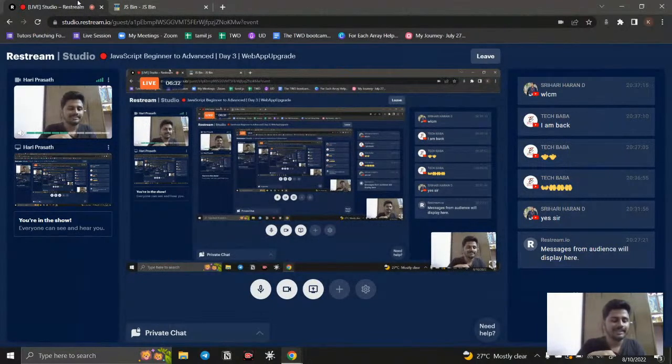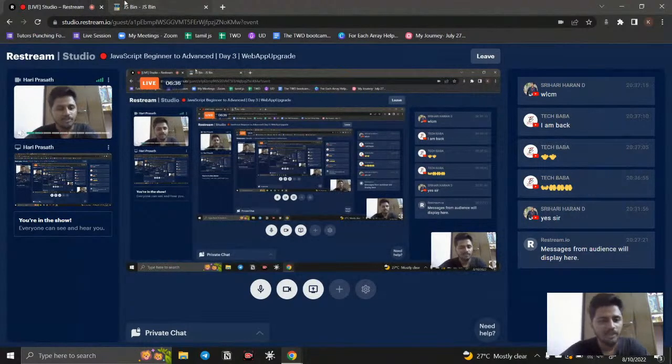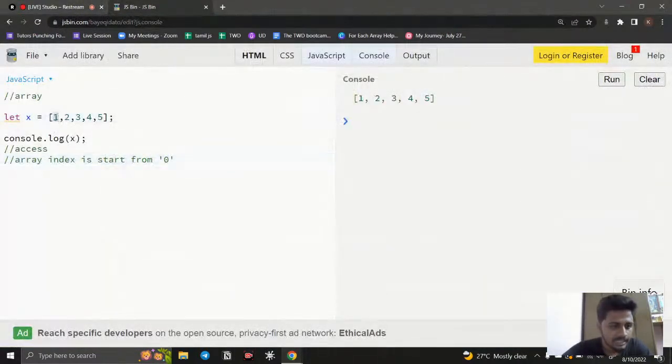So I say indexes start from 0. If I go here, you can see the first value has the index of 0, this has the index of 1, this has index of 2, this has index of 3, and this has the index of 4. Let me see how to access it.